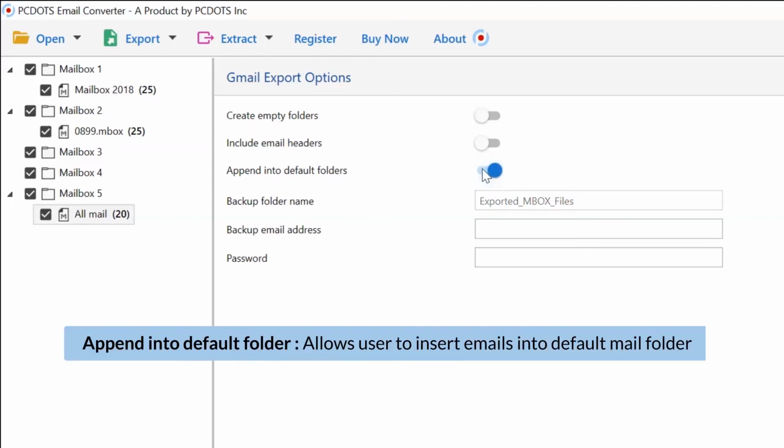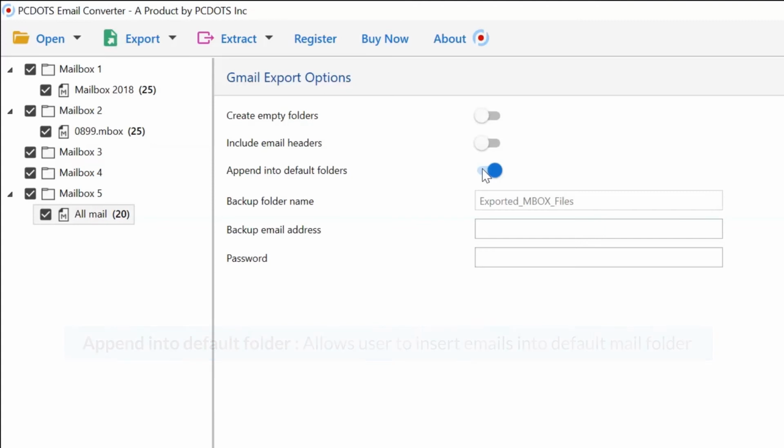The last one is append to default folders. This option is basically for the mapping of the folders, such as inbox to inbox, sent to sent, and more. It allows the user to insert emails into default mail folders.